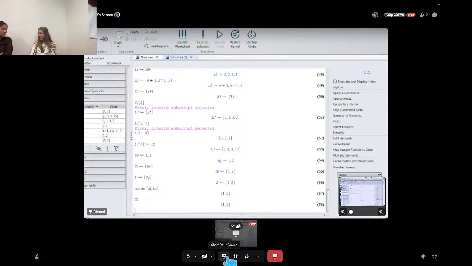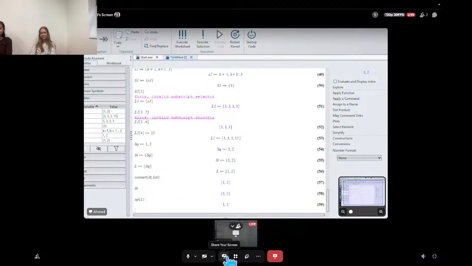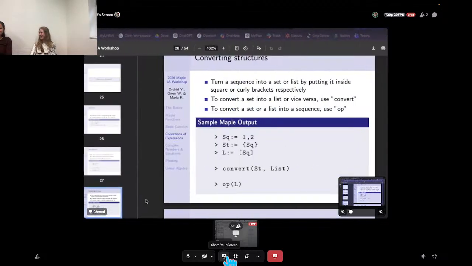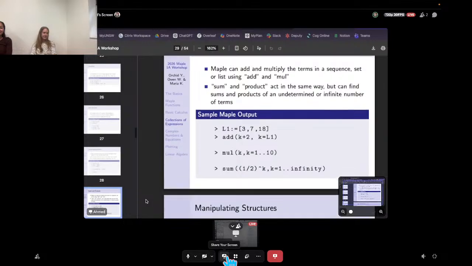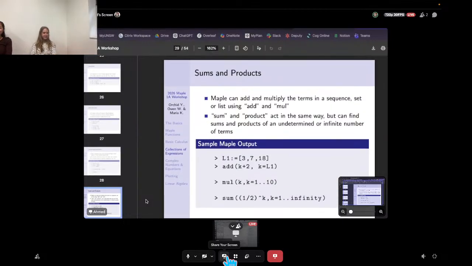But what if I want to change the list back into a sequence, or change the sets back into a sequence? We'll use the function op. Let's say change L back. It will change back into a sequence. Then we can do a little bit more operations on the list and sequence, such as summing it all up or taking the product of it all.